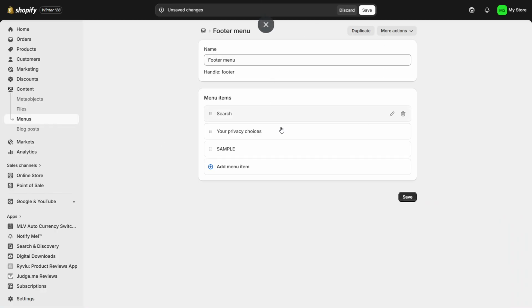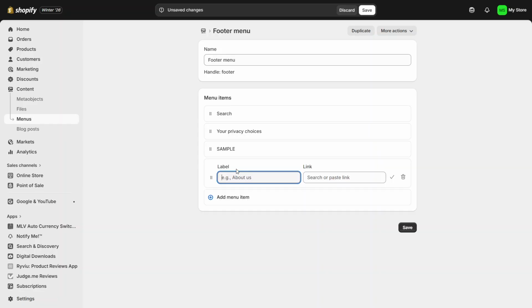Inside the Footer Menu editor, you'll see the existing links that appear in your footer. To add your email link, click the Add Menu Item button. A small panel or row will appear with two main fields, one for the label and one for the link. In the label field, type something clear and simple, such as email us or contact via email. This is the text that will appear in your store's footer.